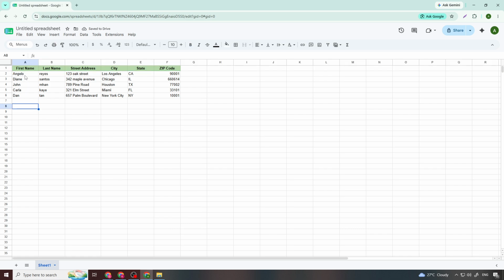Next, select your entire data range, including the header row and all of the data beneath it. With the data selected, click the filter icon in the toolbar. The icon looks like a funnel. Once the filter is applied, drop-down arrows will appear in each header cell. These allow you to sort and organize the information in your spreadsheet directly from the column headers.